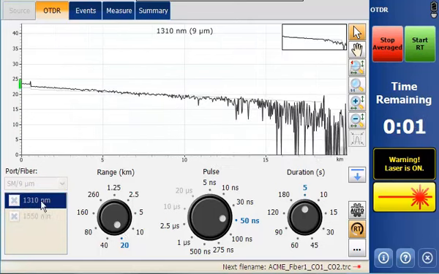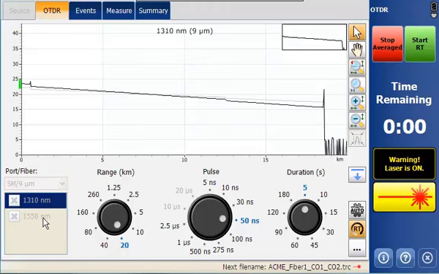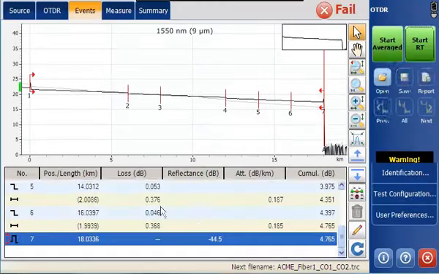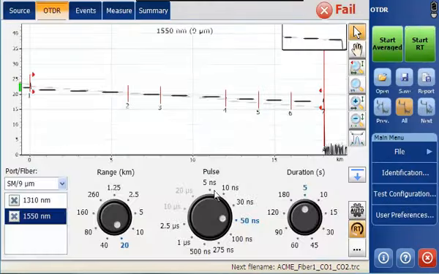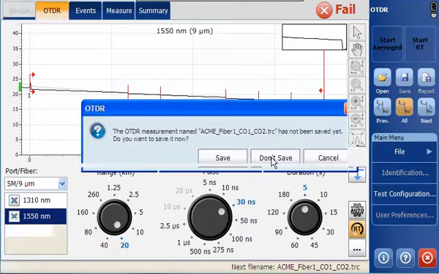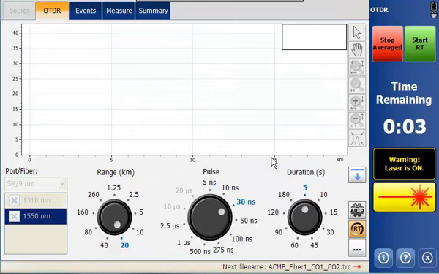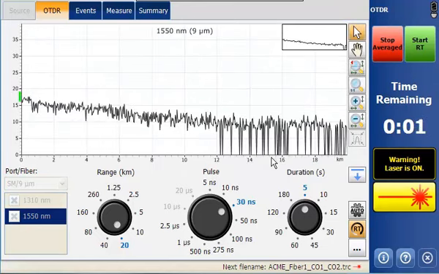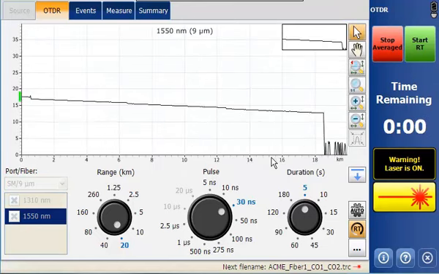So it's going to test both 1310 and 1550. And at 50 nanoseconds, we have a nice clean trace at 5 seconds. So I'll drop this down to 30 nanoseconds and hit start. So essentially what I'm trying to do is I'm trying to see how low I can go with the pulse width and the duration and still have a nice clean trace.